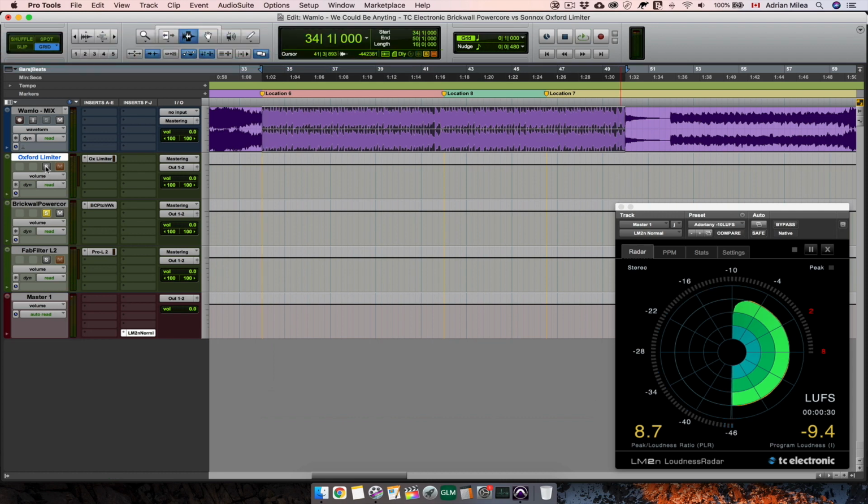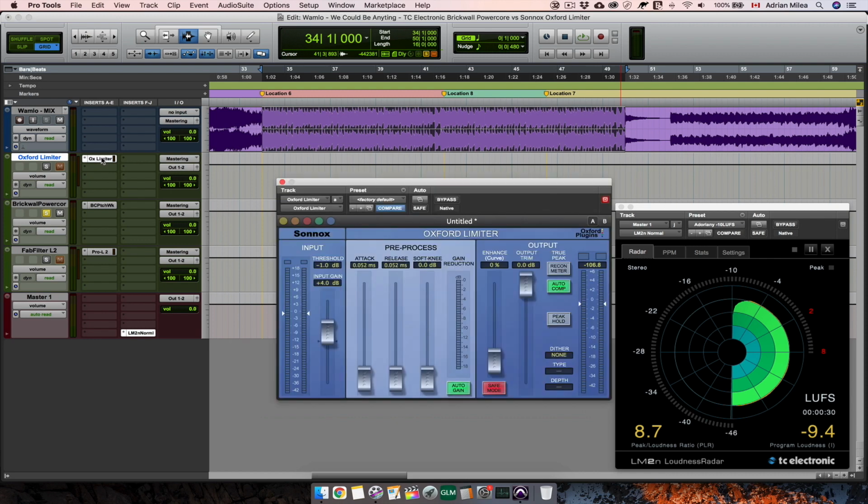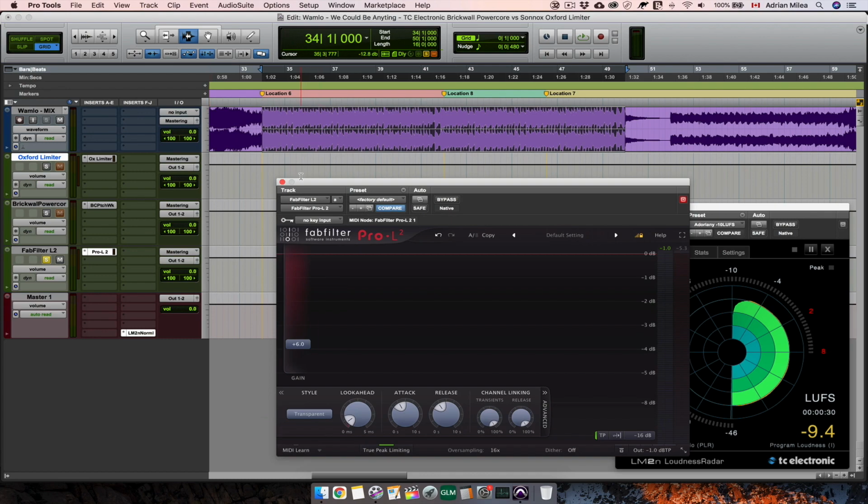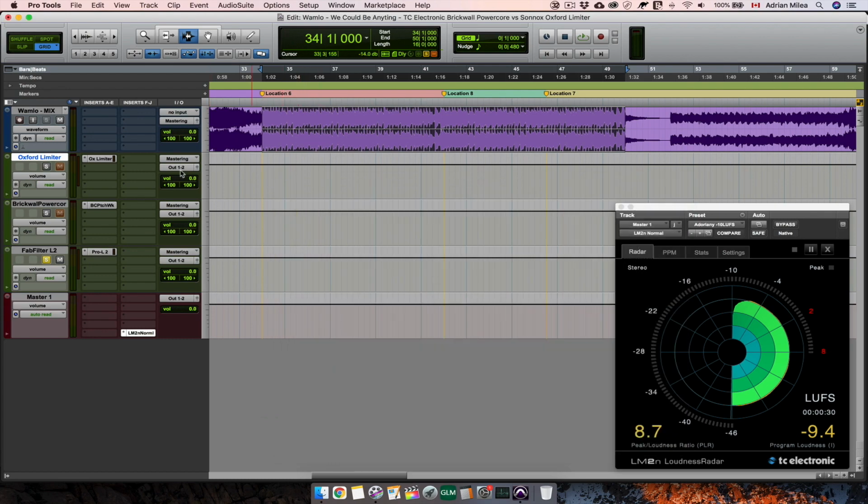In this section, the Oxford limiter keeps the punch of the mix, and there's no distortion even if we hit about -9 LUFS. But I still feel that some of the 3D space of the mix is lost, and some of the top end quality, and that is compared with the Brickwall limiter from TC Electronic. Now, at this point I really want to hear how Oxford limiter compares against Pro-L 2 from FabFilter, so let's hear it.